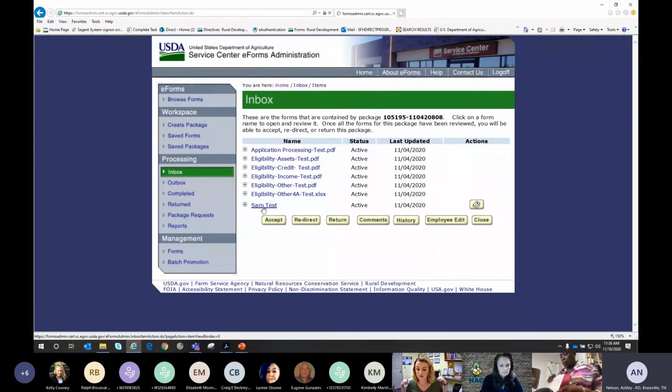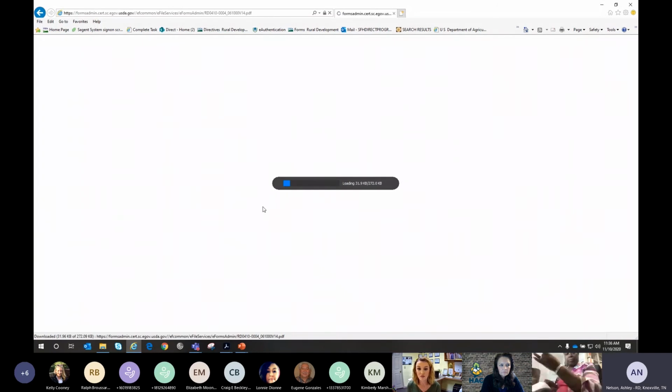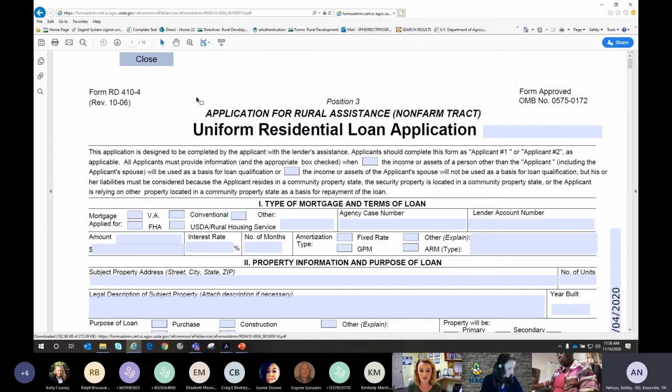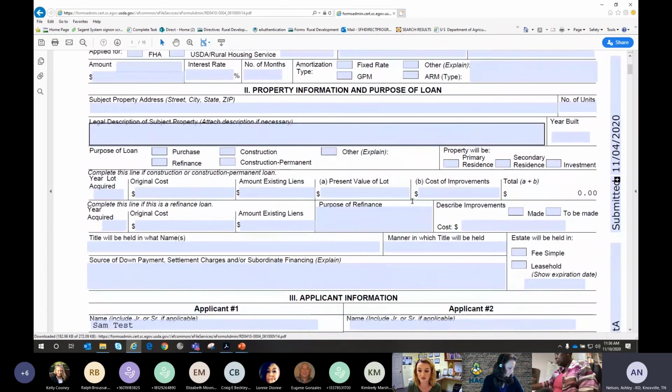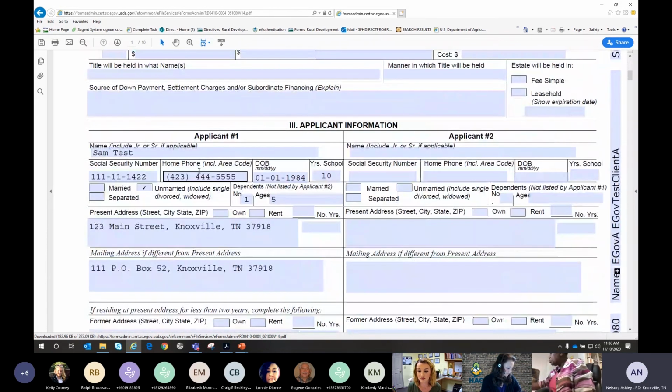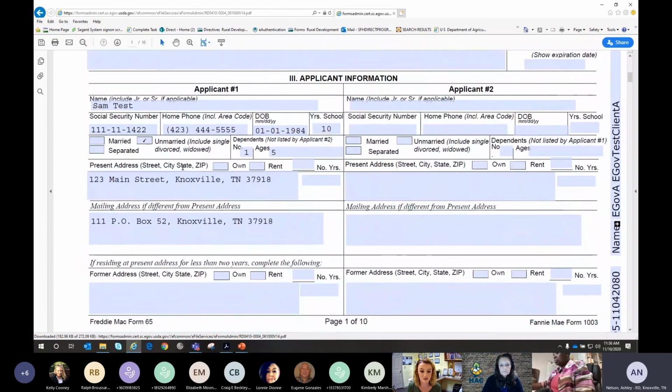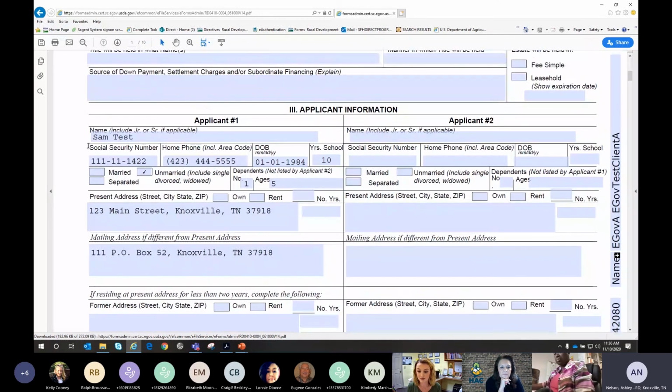So for my 410-4, I have to click and open it. And it does take just a few minutes to open on our end. And you can see I'm going to scroll down through here and look at things just to make sure that I've got a complete application, that it's not just the name or it's been submitted blank.